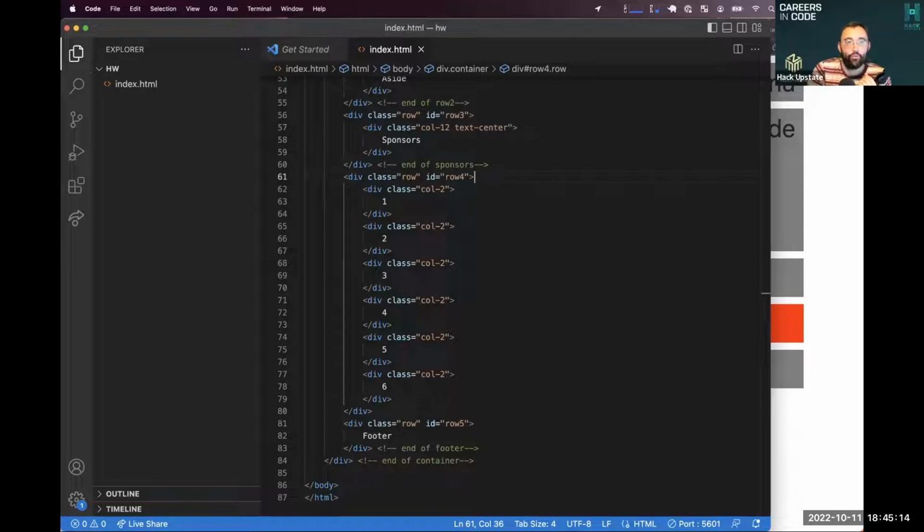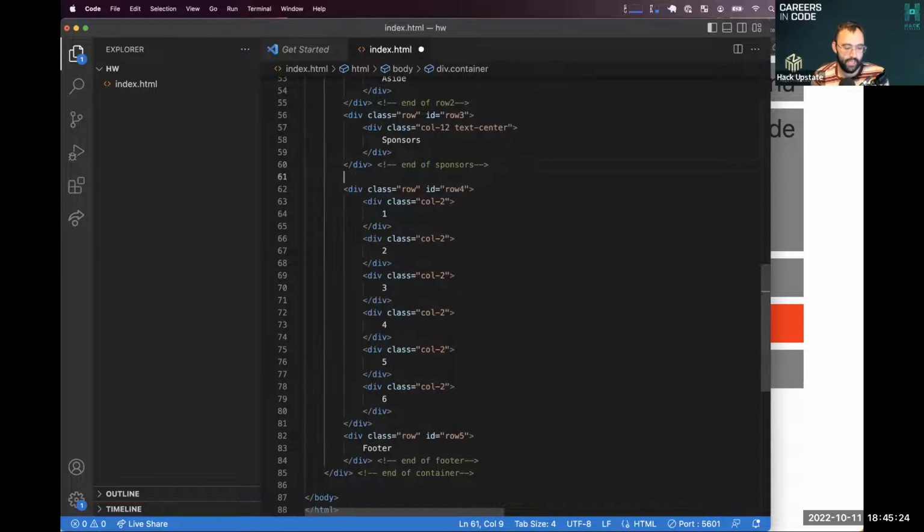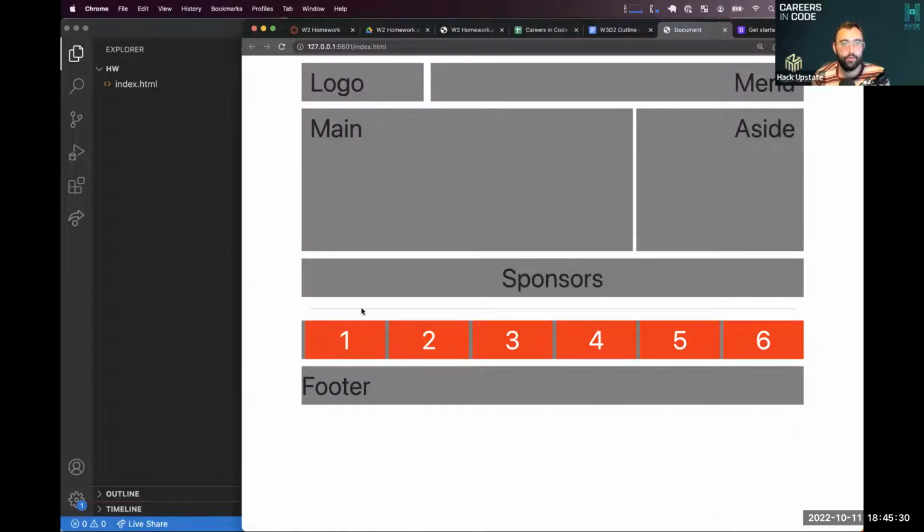HR is header row. That basically gives us a little border of separation between two sections. I can throw one in, like between my sponsors and my red. You see that little line that appears between it? That's this little gray thing, that's a header row.